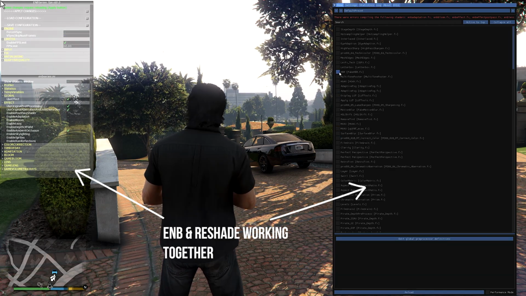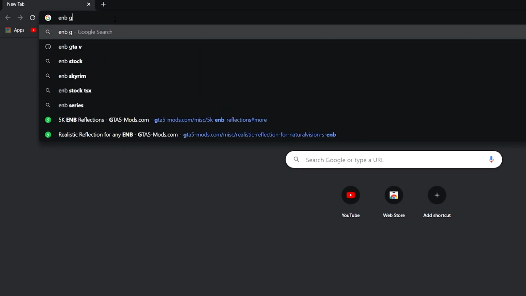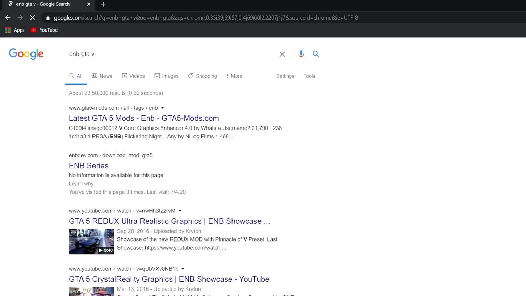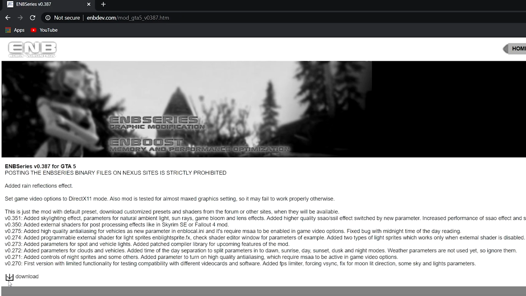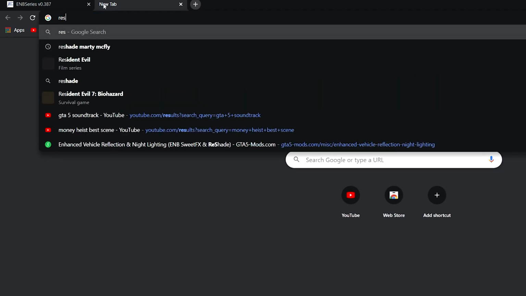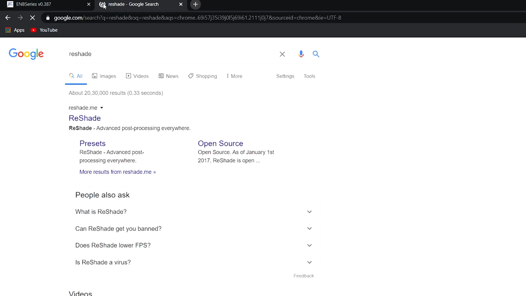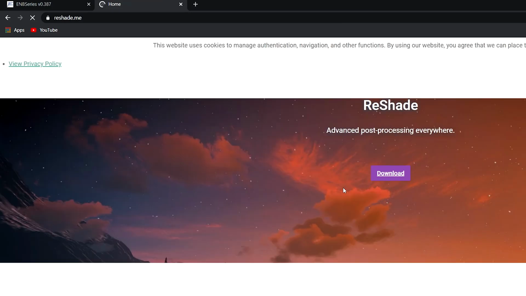Let's begin the process. Open your browser, and go to the official ENB developers page for GTA 5. Select the latest version. Use the download link to get the mod. Then open a new tab, and go to the official Reshade website. Download using the link provided.